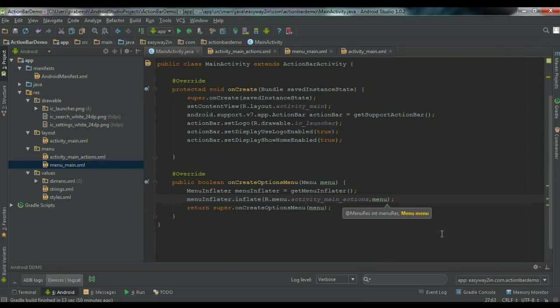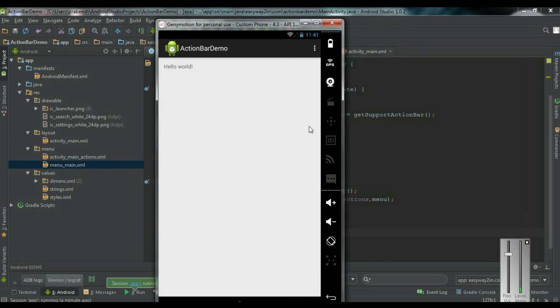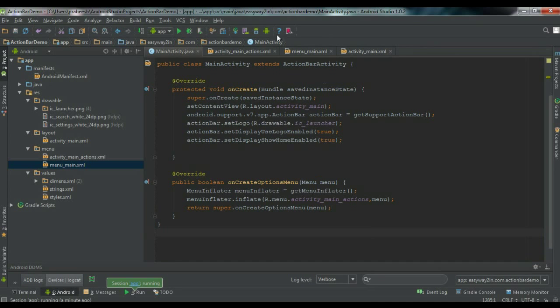Now here I am going to run this application. Okay, now here we have the application available on a virtual device, but there is nothing on the action bar, but there is an overflow icon. I click the overflow icon and here is the search option, but there is no icon displayed here. Instead only the title is showing. So why is the icon not shown here?